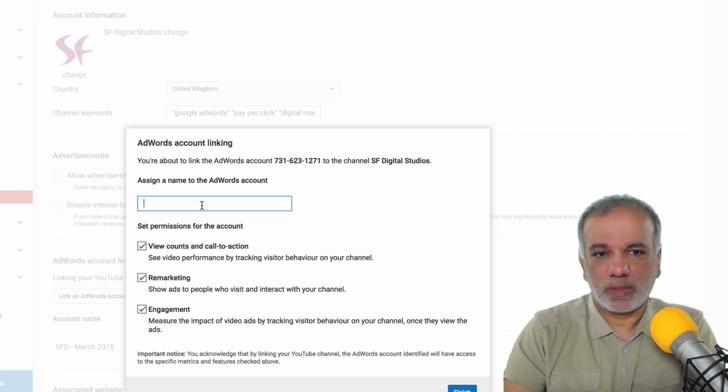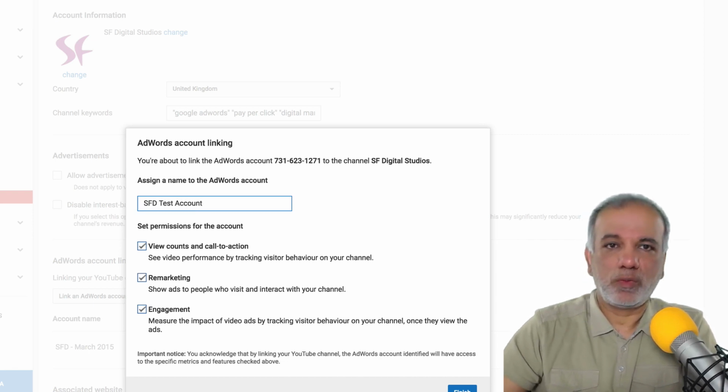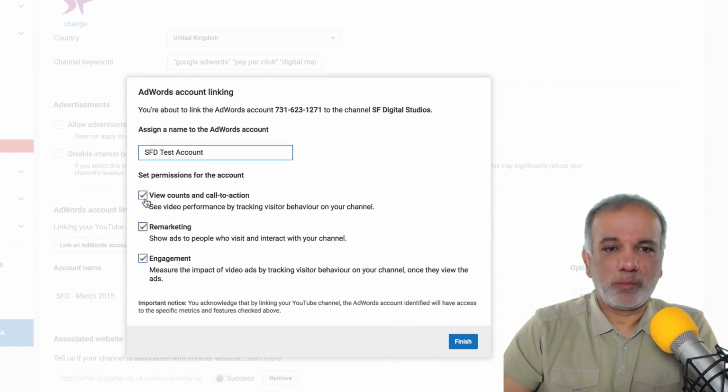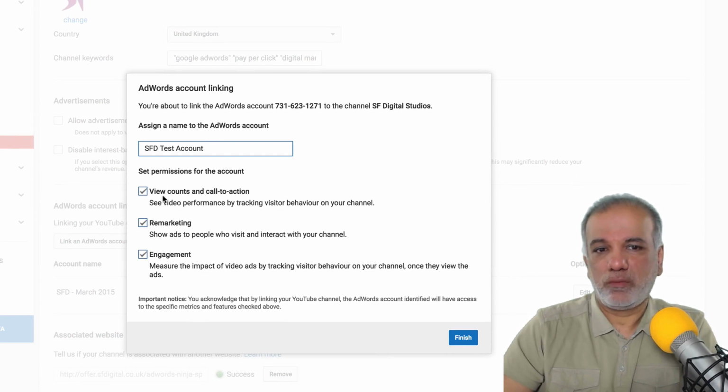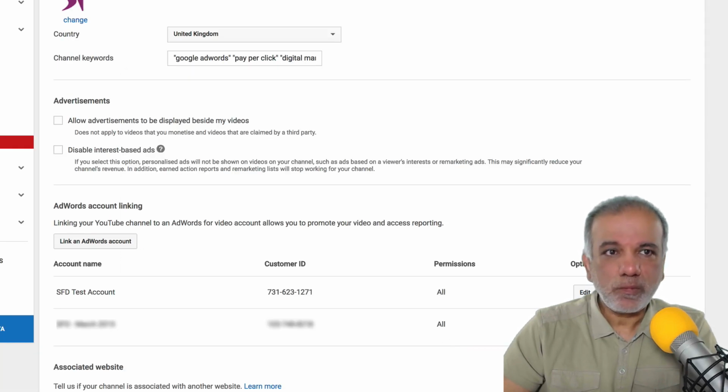your AdWords account. So I can just say SF Digital Test Account, and now it gives you some checkboxes for your permissions for your account: view count and call to action, remarketing and engagement. I want them all to be checked, and go finish. And now we can see that my test account is linked in over here.